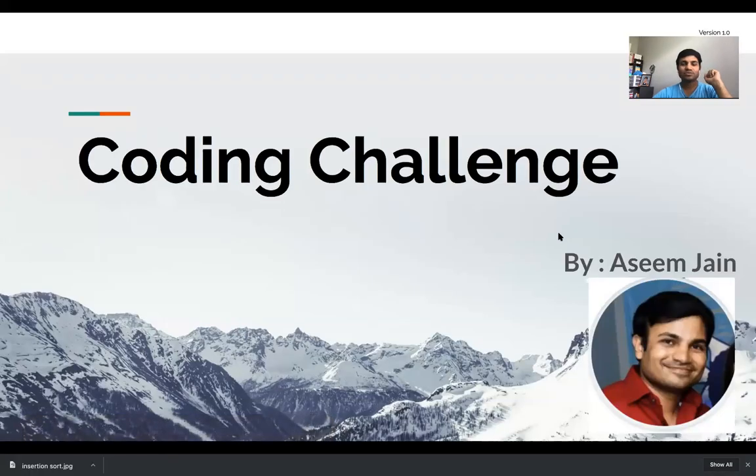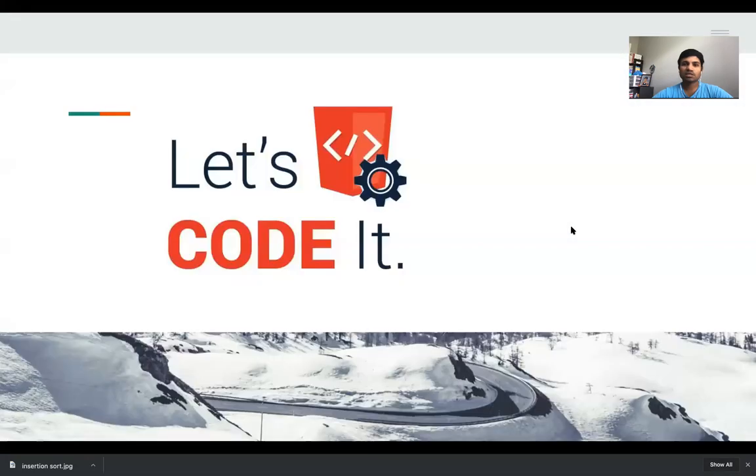Hi friends. So today's coding challenge is to implement the bubble sort within 10 minutes. So again, I repeat, we need to implement a sorting algorithm called bubble sort in the next 10 minutes. So our time starts now. Let's code it.